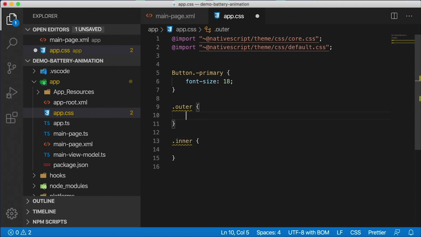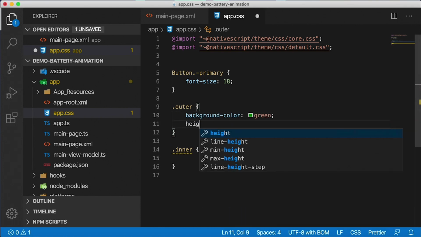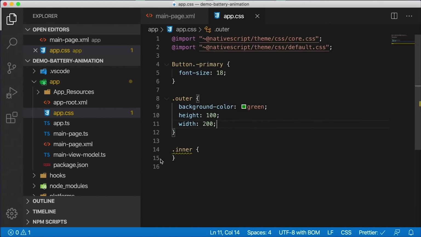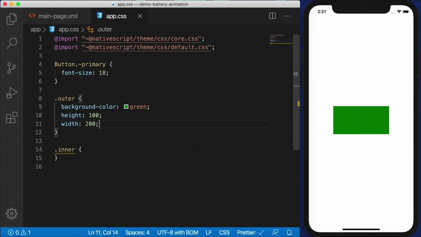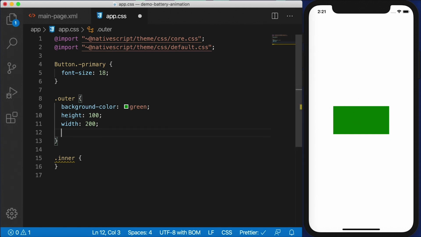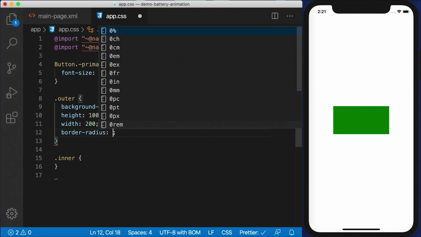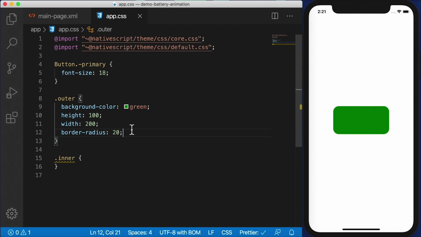Now, the outer class is going to be the outer edge of the battery. So that needs to have a background color. Let's give it green. Of course, you can style these whatever you want. And let's give it a height of 100 and a width of 200. You know what? While we're building this out, I'm going to give us a little bit more space to work with so we can see the simulator while we're building it out. Okay, so that's what we have now, a little green brick. Let's round it up a little bit by giving it a border radius of 20. Okay, so now our brick has rounded corners.